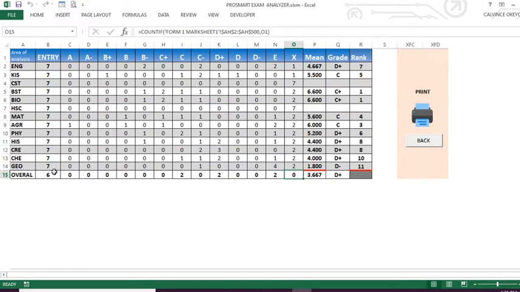So in that class, was there somebody with A? No. Was there somebody with A minus? No. B plus? No. And then we have C plain. We were having 2 students with C plain, and so on and so forth. Then the class has got a mean of 3.667, which is a D plus. So it will summarize, and it will give you a very precise grade analysis of all the grades, giving you the mean of all the subjects, and even ranking those subjects. So you can also print that one if you want to print.